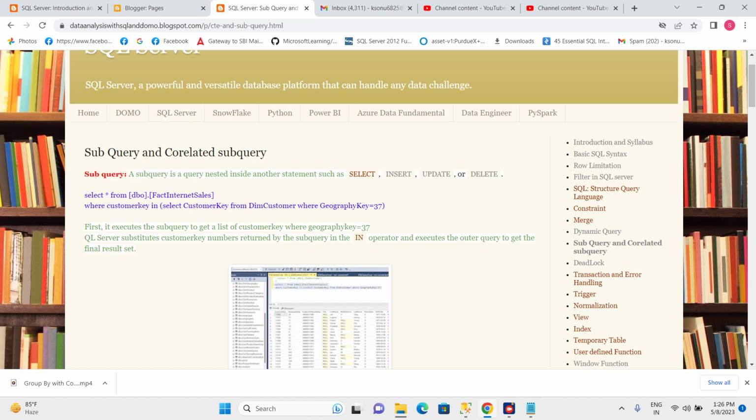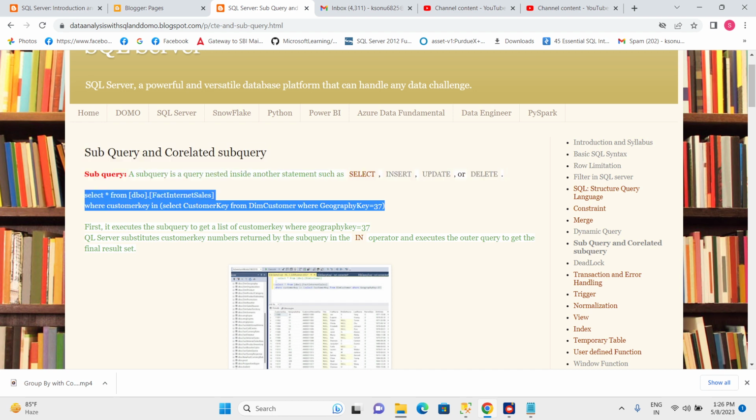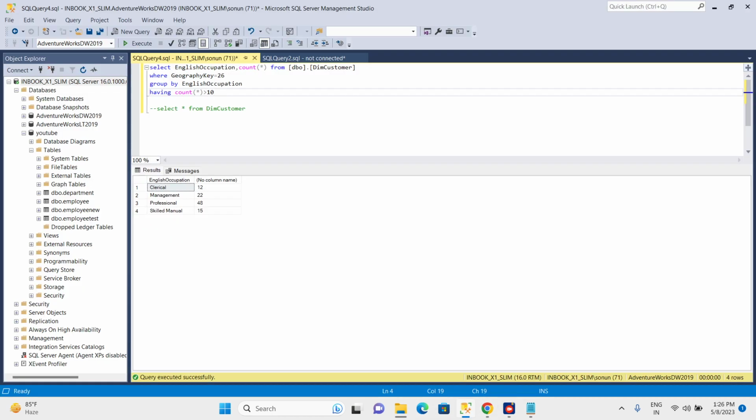Subquery is a query nested inside another statement such as select, insert, update or delete. So simply you can see the example of subquery here. So this is the main query and we have applied a filter where, and inside the where we have a subquery. So let's go to the SQL Server Management Studio and run this query.